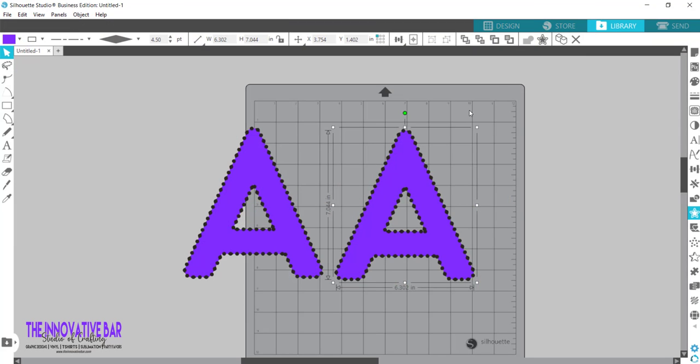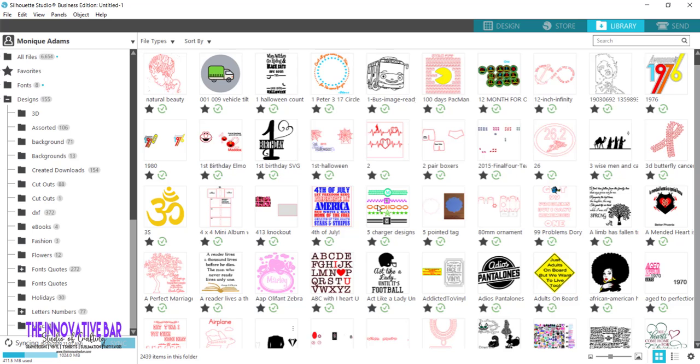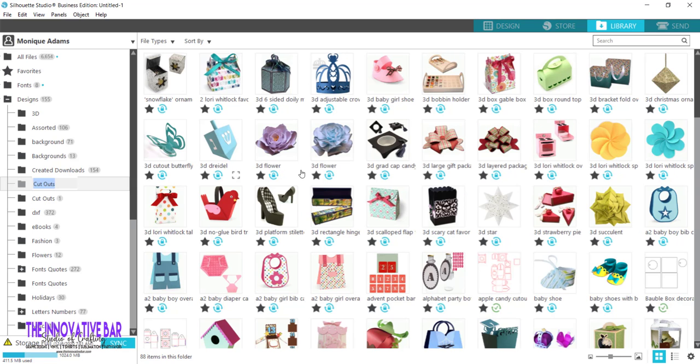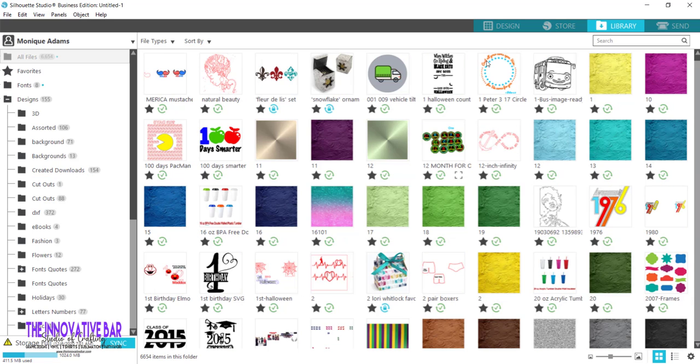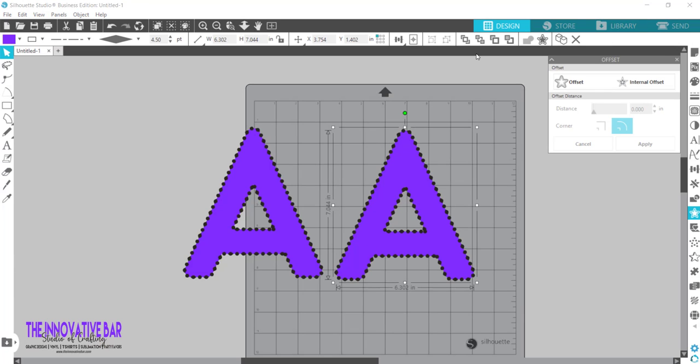And this is how you get to your library. This is all your designs in your library. You can search for a design, or you can search for a design on this left hand side. I always do a search because I have so many files. I ain't got time to be looking through all these files. If I go back to design and get back to my canvas, you click design.